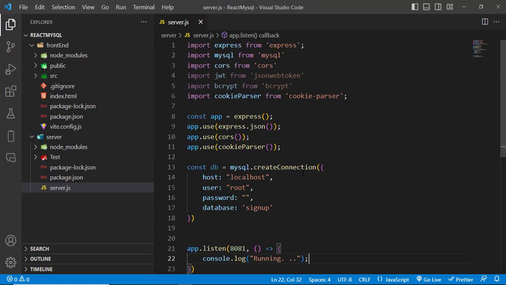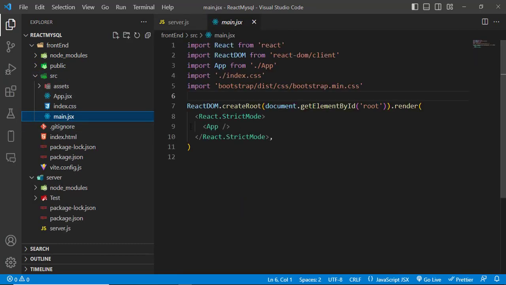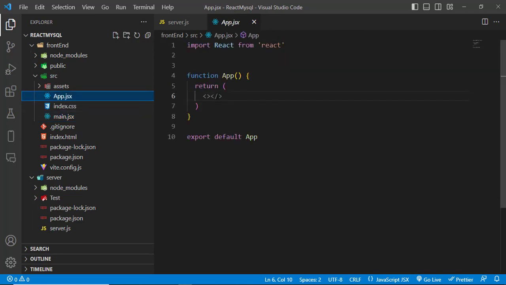So after this, before creating the API, we will move to our front end and create the user interfaces. Let's come here. This is the main component, and we imported app here, and I have also imported Bootstrap inside this. This is the app component. There is nothing in this app component.